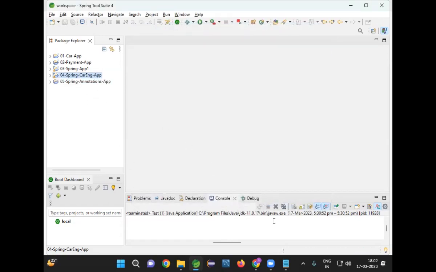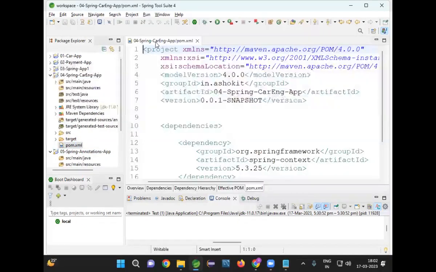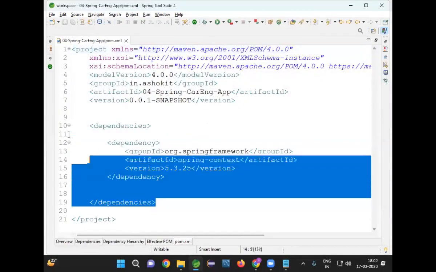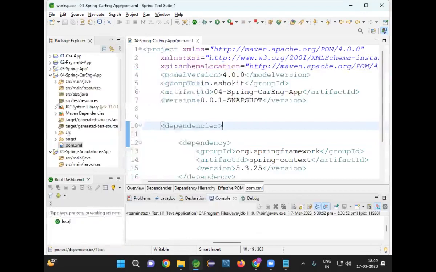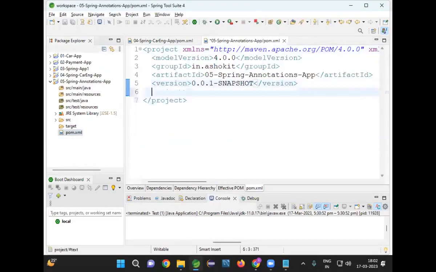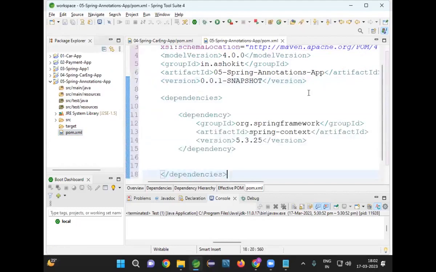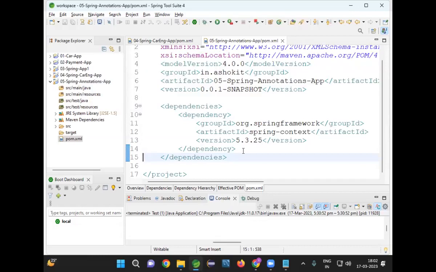So the project is created. In this project, I want to use Spring, right? So now I need to configure the Spring dependency. Already we have the dependency in the pom.xml of the previous project. Let's go to our latest project's pom.xml and add the dependency. Perfect. Dependency added. Spring context is added as a dependency.